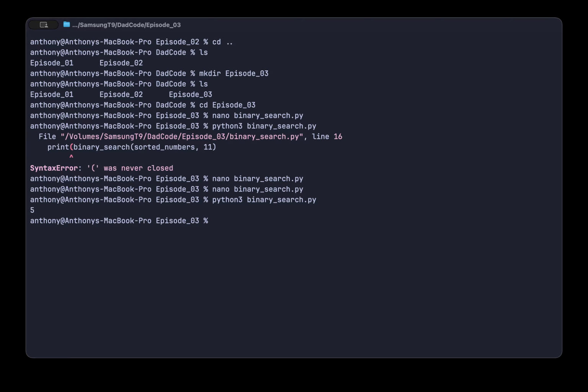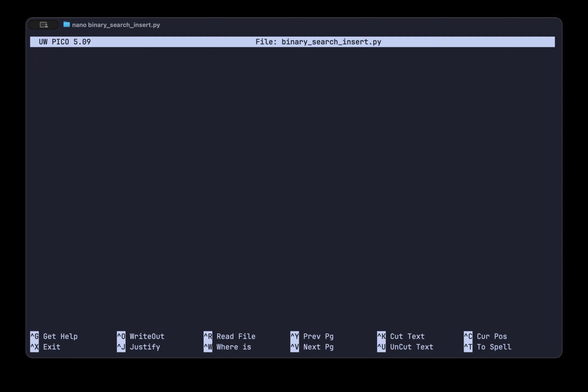Next, we'll do another binary search example. This is going to be a binary search to find the insert position. So we'll have to create a new file. We'll call it binary search insert.py. So this is example 2. It's a small twist. Instead of just finding a number, you tell me where it should go if we wanted to keep the list sorted. Super useful and a real interview classic.